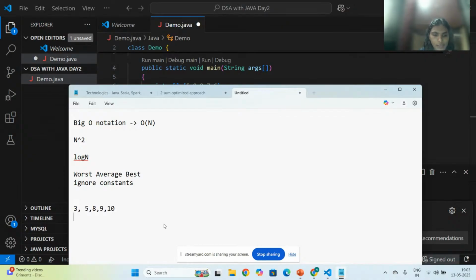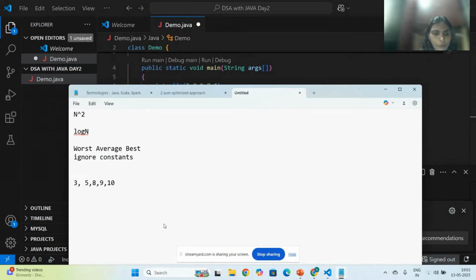Yeah. So this is my input array. When I am performing binary search, let's say I want to find the element 5. My search element is 5. Ideally, the first step is to write the pseudocode for the same. Pseudocode is where you identify the logic and then you develop the code for it.